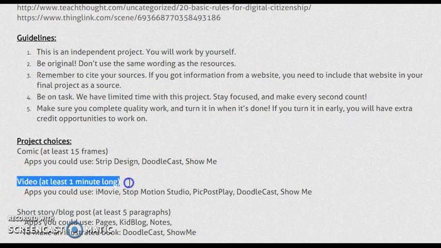Your next project choice is a video. It needs to be at least a minute long. Again, there's several apps listed there that you can use. You could make a video using text and photos and music, or you could make a video with photos and you talking over it. You could also film yourself saying things about the different digital tools. That's up to you. You can choose what app you want to do. If you want to do a stop motion, you could do that. If you just want to draw on Doodlecast or Show Me and have a video that way, you can do that.